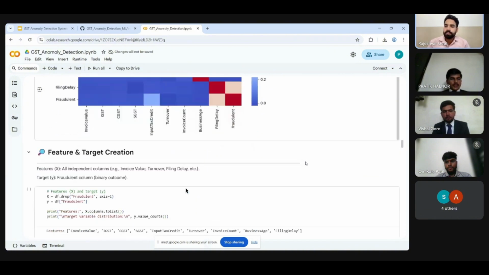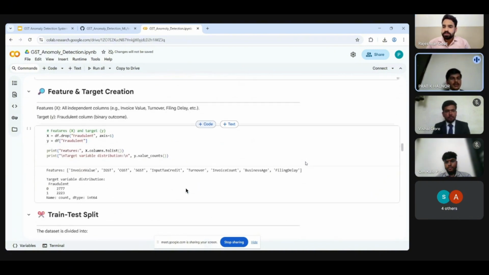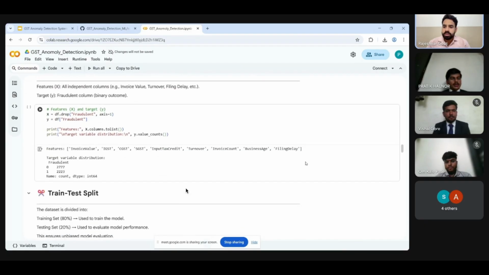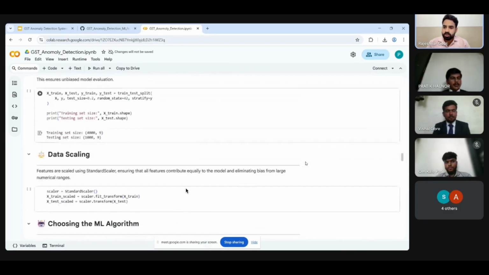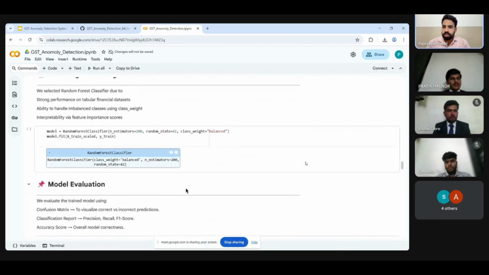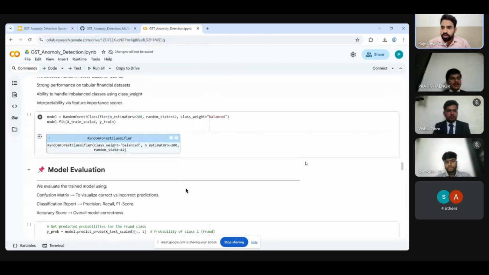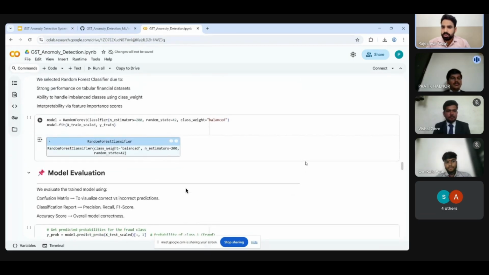Okay, feature and target creation. Go ahead. Show me the training part. Go down. Yes, model selection. Here you have trained the model. Here, random forest. Yes, random forest. Yes, sir.